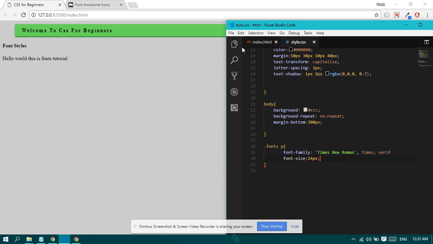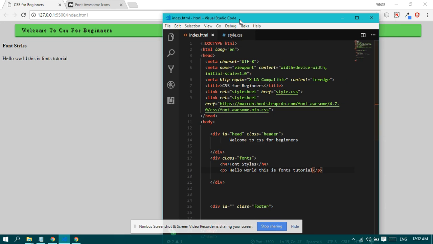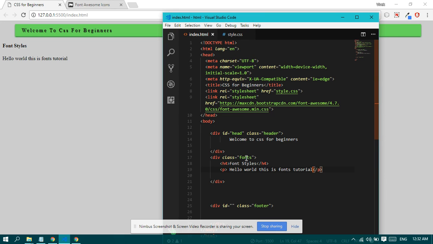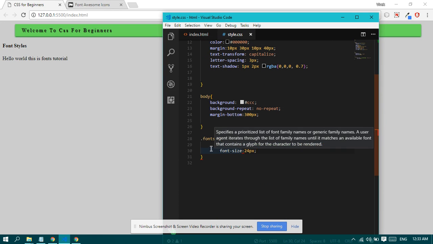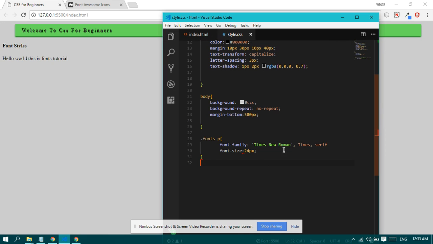Actually, it's not working. I've made some mistake here. It is the fonts class. Okay, the p element is fine. Then why is it not working? Okay, I just missed a semicolon here. And you can see that at the end of each and every character there is a straight line like structure. So this is actually the feature of serif.